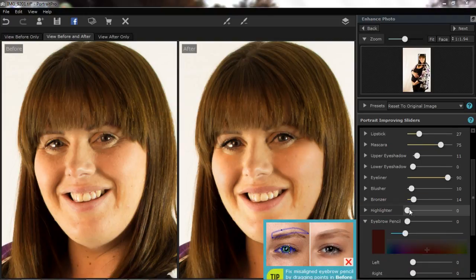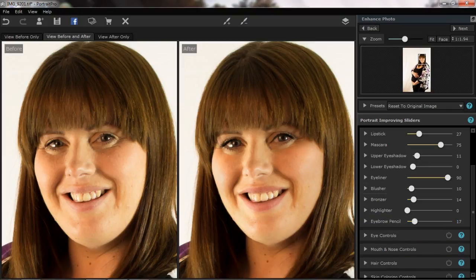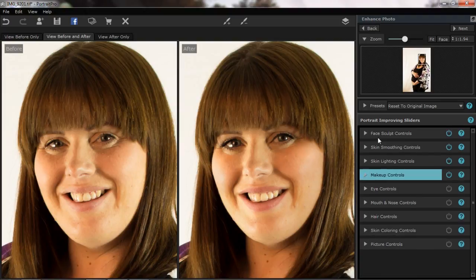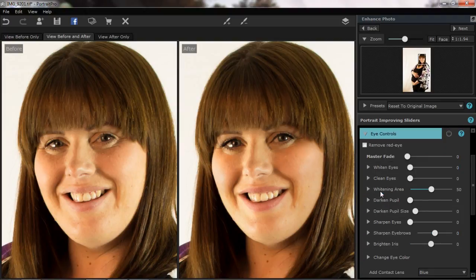Eyebrow pencil, you might just want to give them a bit of a darker look, but they're under her fringe, so it's not a big deal. Let's minimise the makeup tools. Eye control. This is the best one. The mascara and the eyes is literally my favourite bit. You can do the teeth on Photoshop, but the teeth are probably the third on the list.